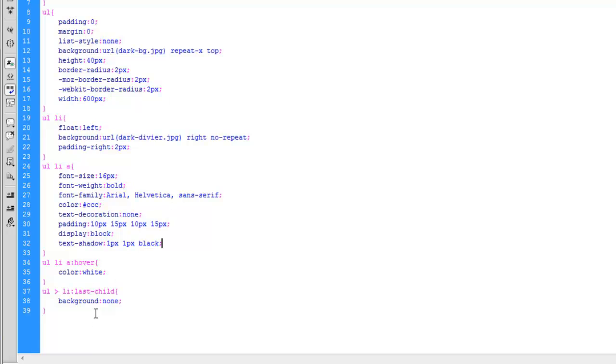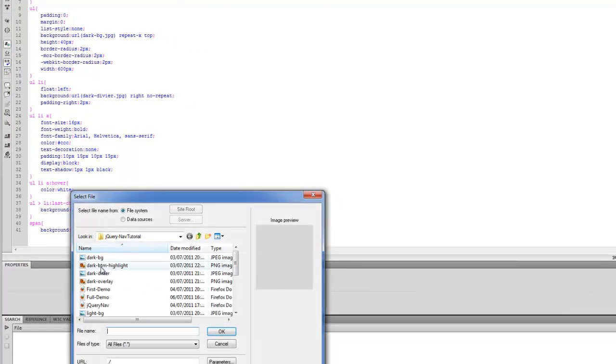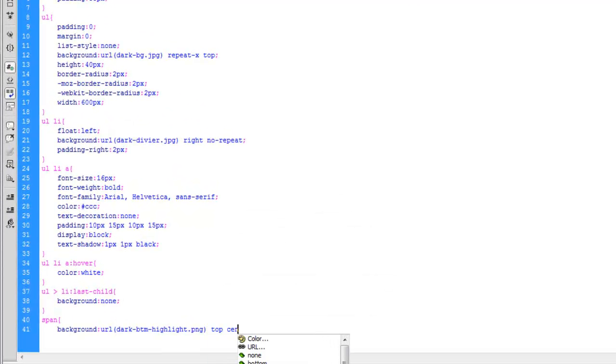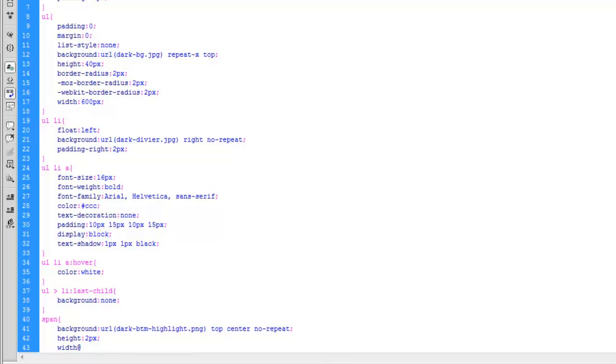Okay, the first thing we're going to move on to is styling the span. The empty span is going to hold the background, which will start off with the bottom bar. So it's going to contain the dark bottom highlight. Its height is 2 pixels. We're going to place this in the center of the bar with no repeat. Height 2 pixels, width 100%.